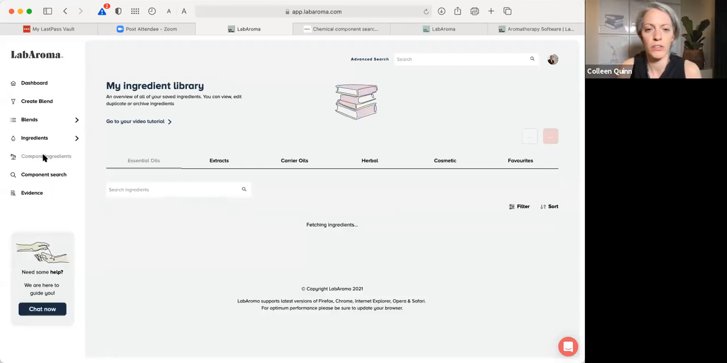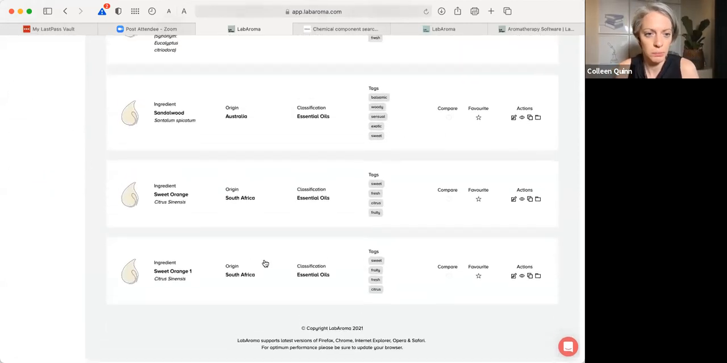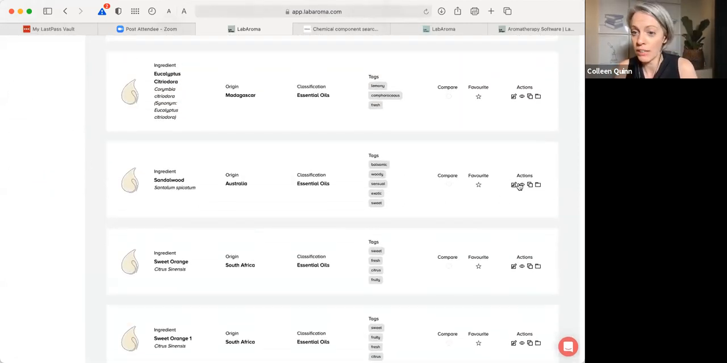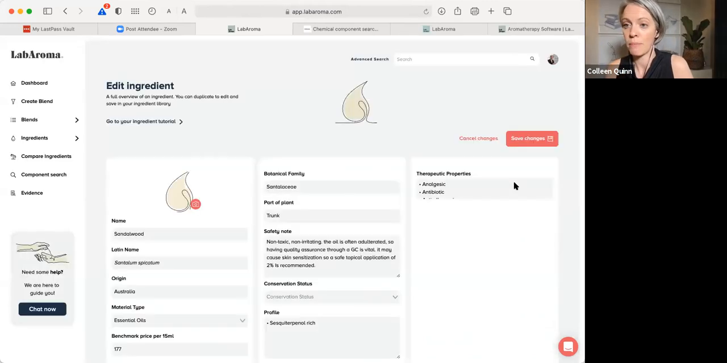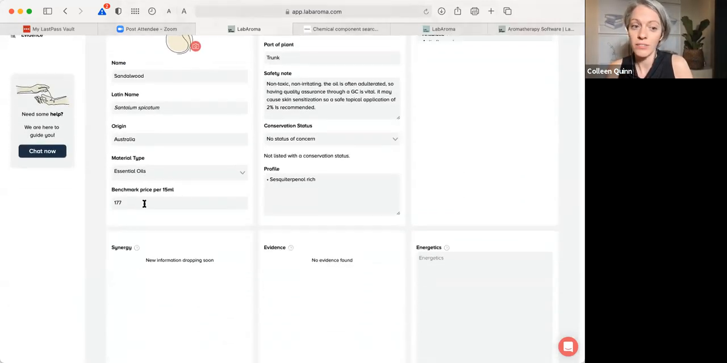I'll show you where my ingredients are. I'll go to my sandalwood actually that I just put in there. So make it your own. You have to do that first, Mona. That's the first step. Make it your own. And the price is there. So you just change it. So my price, and it's benchmarked over 15 mil. Okay. So figure out whatever you buy it at, what's 15 mil of that value and add it in. And then that means when you blend, your prices are actually accurate.